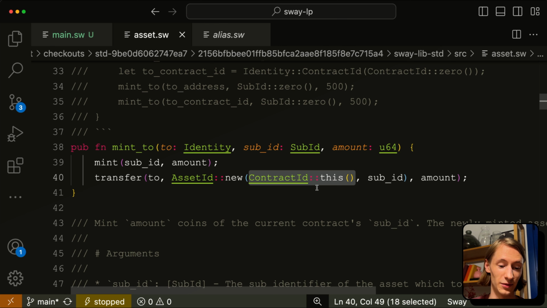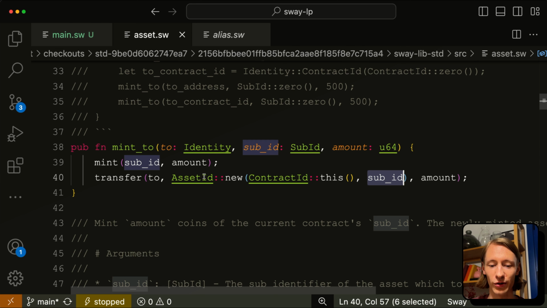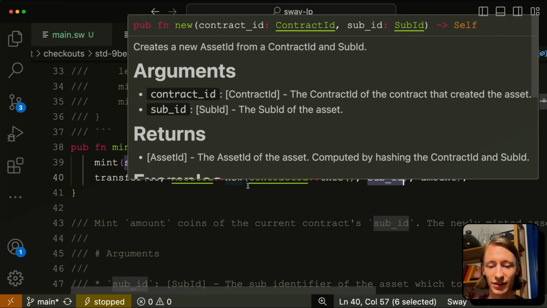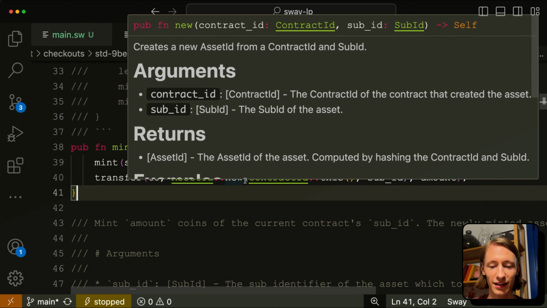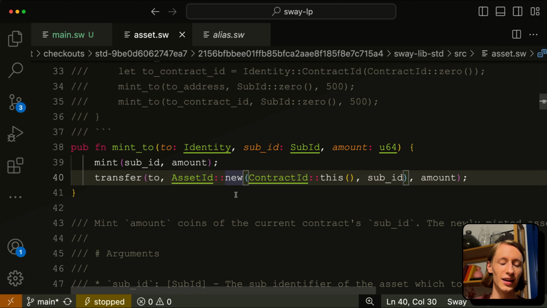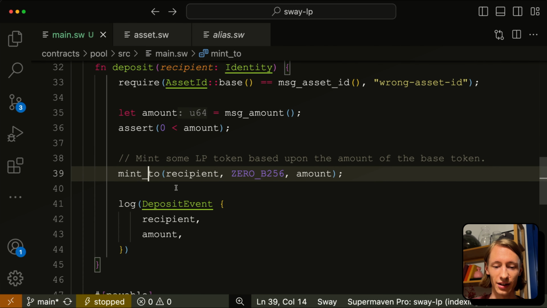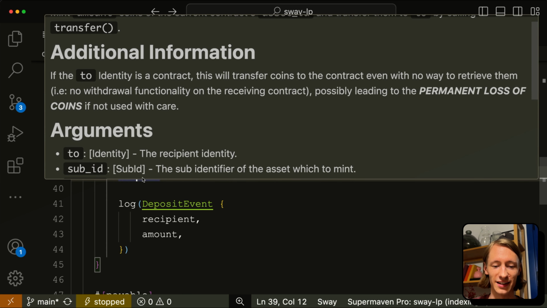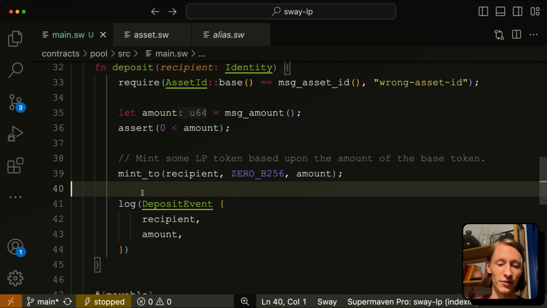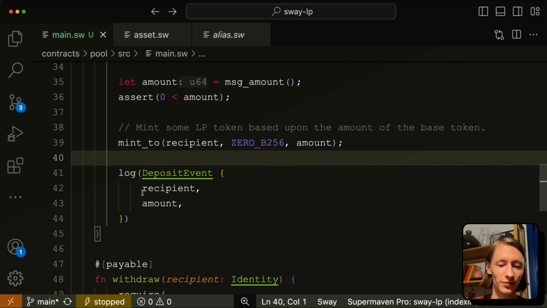of the actual running contract, we can use this function, and the sub ID we already know beforehand. So we join them together using this asset ID new function. And actually, you don't need to know this and can simply use mint2, which is provided in the standard library. But I think for better understanding of what a sub ID and asset ID are and how it's created, it's good.